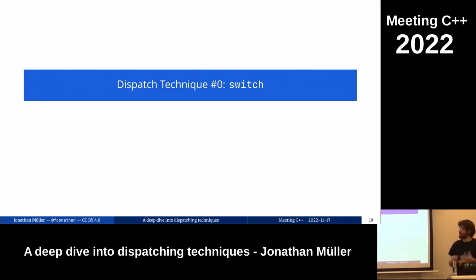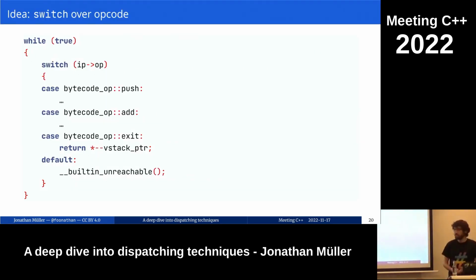And start with the most basic dispatch implementation, the switch statement. We've got a loop, an infinite loop. We switch over the current opcode. For each case, we just insert the C++ statements I've shown you a couple slides ago. The exit instruction simply breaks from the loop and returns the return value. And then we're also telling the compiler that these are all the instructions that we care about, so don't assume that any other value can exist.